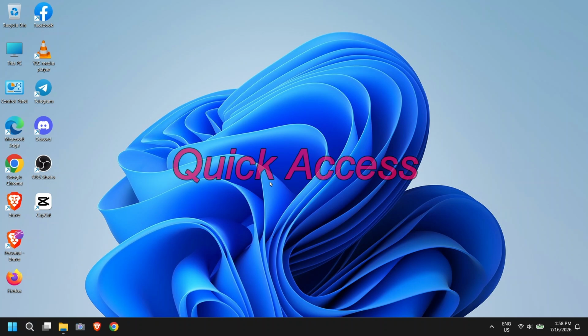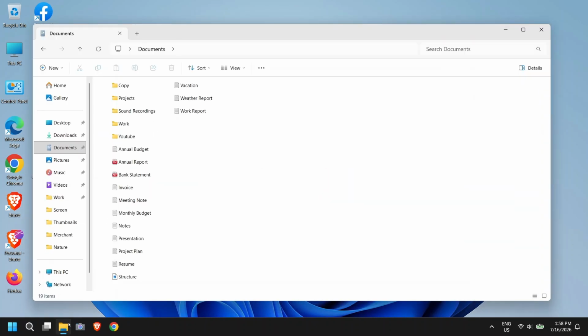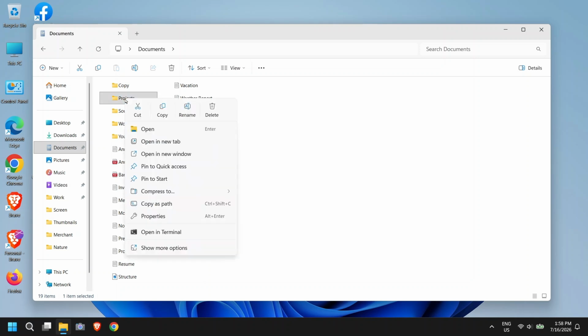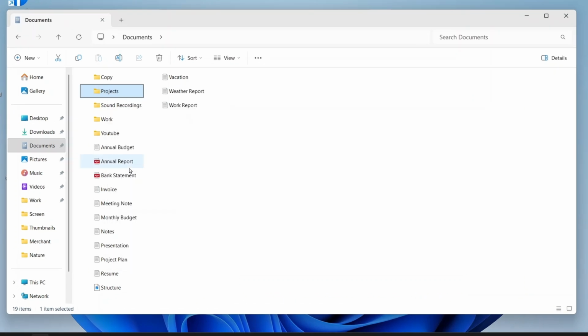Next is Pin to Quick Access. This keeps your most used folders only one click away. Find the folder you want to pin. Right-click the folder. Click Pin to Quick Access. The folder now appears in the Quick Access section on the left side of File Explorer.